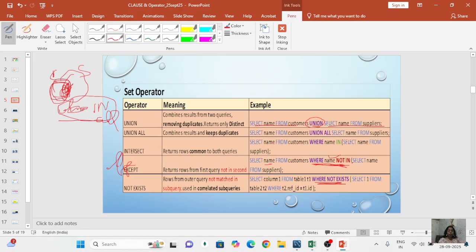We can say if we analyze the except syntax and the not exists syntax, it looks similar but there is a difference. How? Except uses a simple single-line subquery, and where not exists uses a correlated subquery. Why correlated? Because it depends on the outer query or main table's query. Okay, so here select 1. Why have we taken 1? To check the existence.